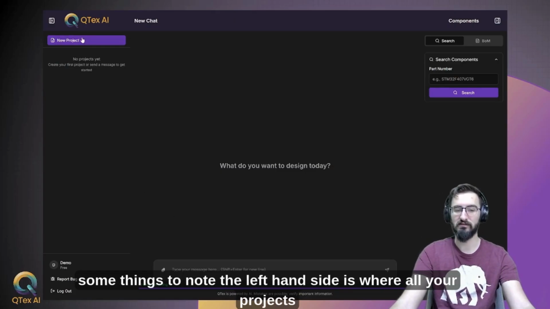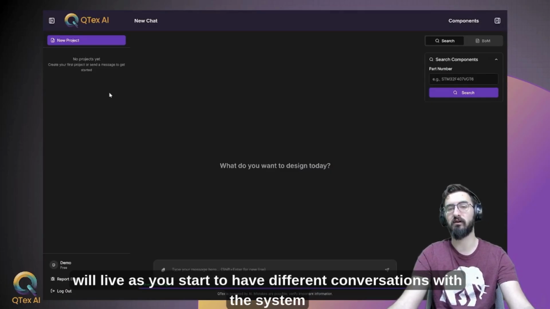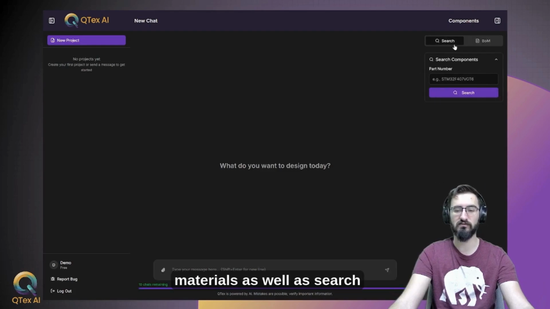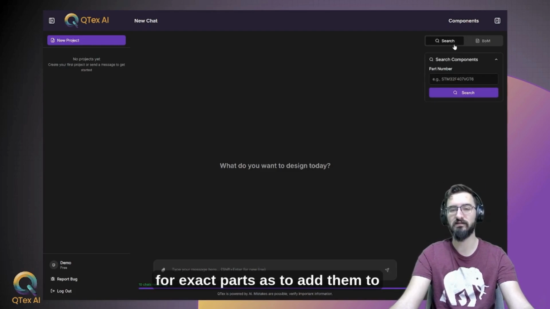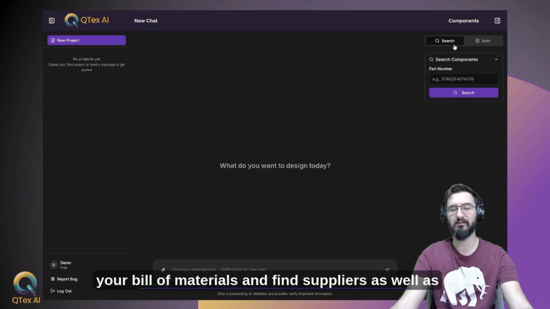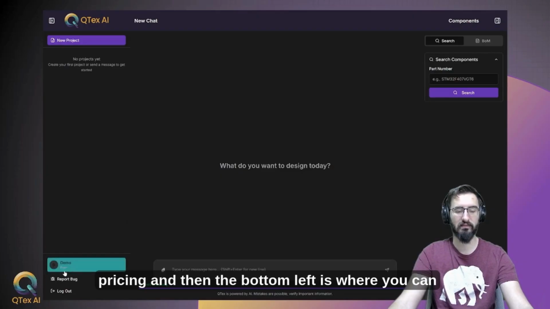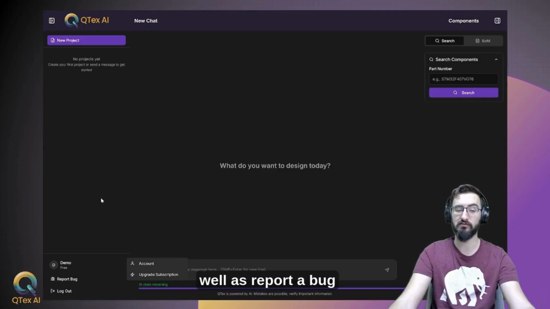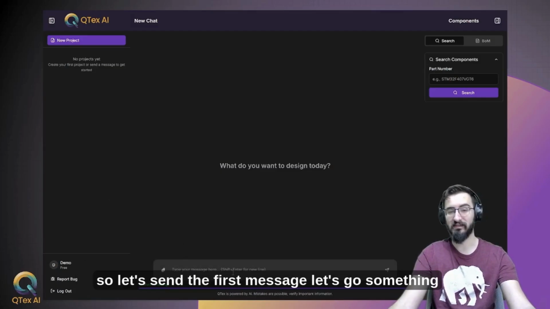Before we start, some things to note. The left-hand side is where all your projects will live as you start to have different conversations with the system. The right is where you can manage your bill of materials as well as search for exact parts to add them to your bill of materials and find suppliers as well as pricing. And then the bottom left is where you can find account information, how to upgrade your account, as well as report a bug. So let's send the first message.